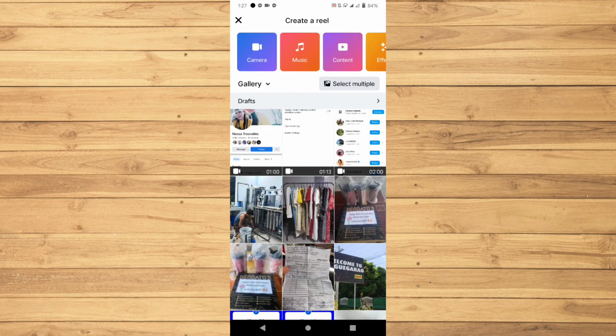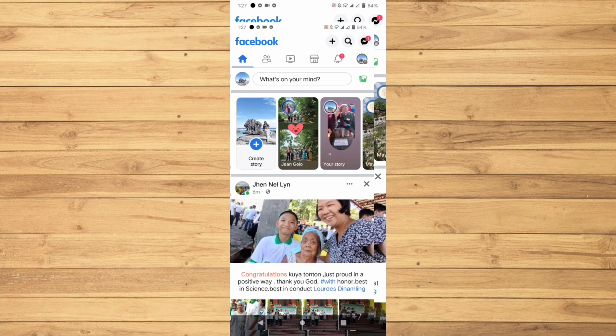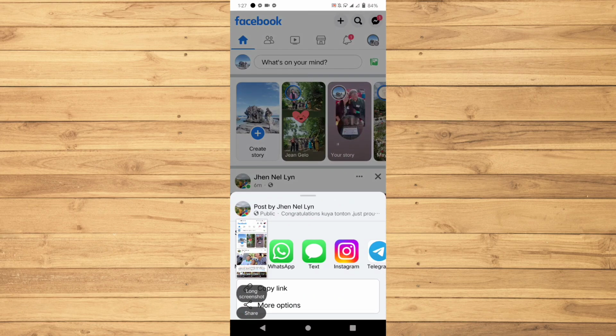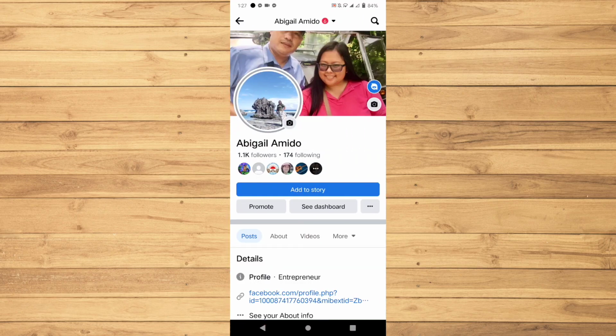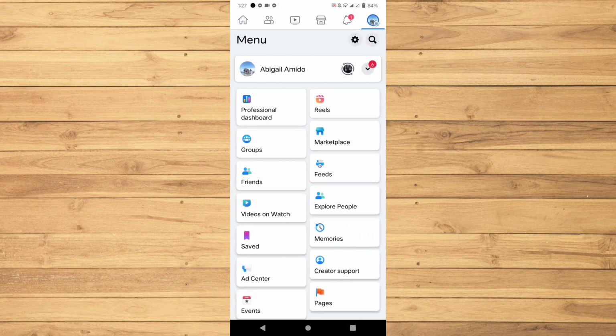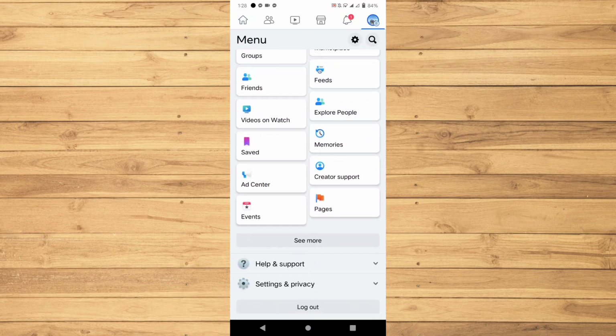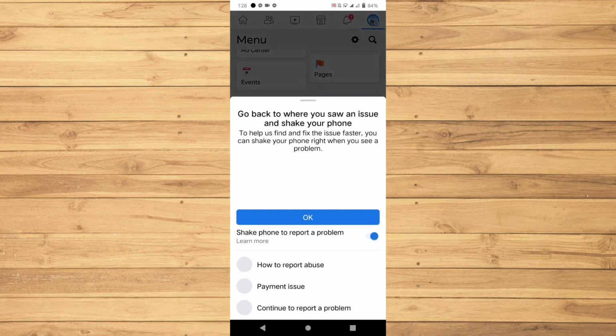So if ever you don't have this option in your menu, here's what you need to do. First, we need to screenshot this page and then go to your profile and screenshot this one again. Once you're done, just go onto your profile menu, scroll down and select help and support. Under help and support, click on report a problem.